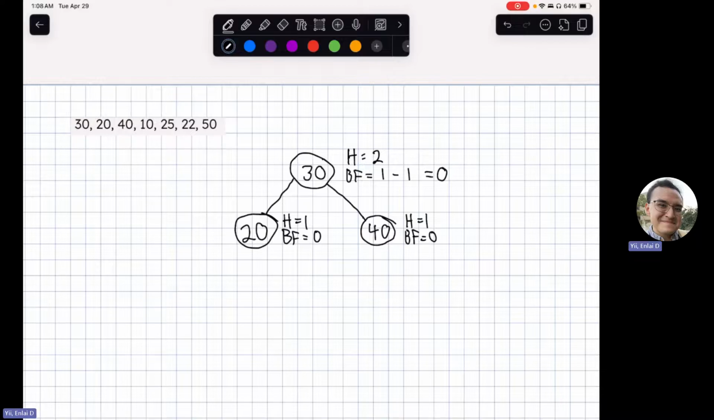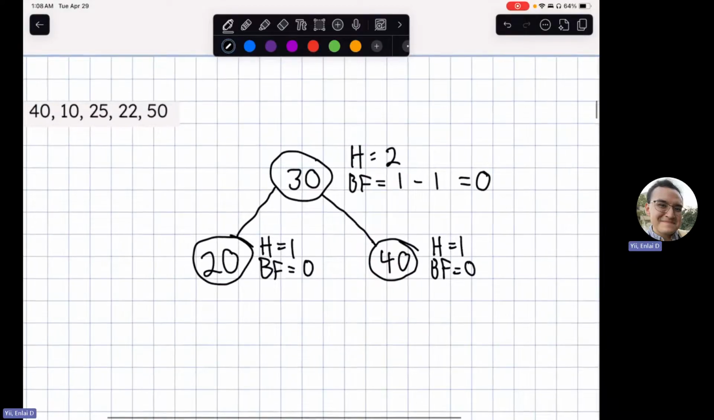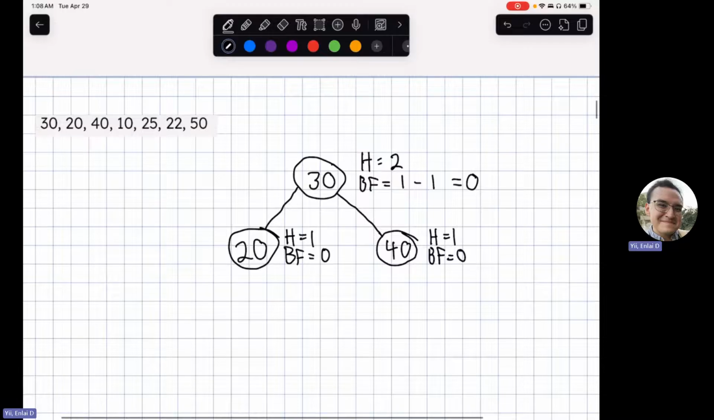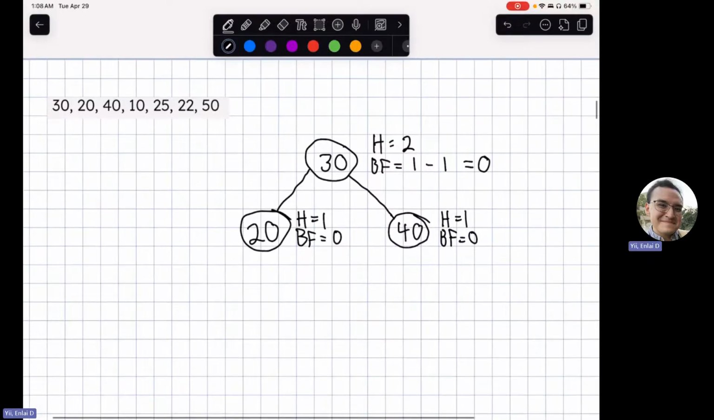So now let's add 10. Following the same binary rules, we know that 10 is less than 30 and less than 20. So we need to go to the left-hand side of node 20. So 10 is less than 30, go left, less than 20, go to the left-hand side of 20. So go right here. Oops.